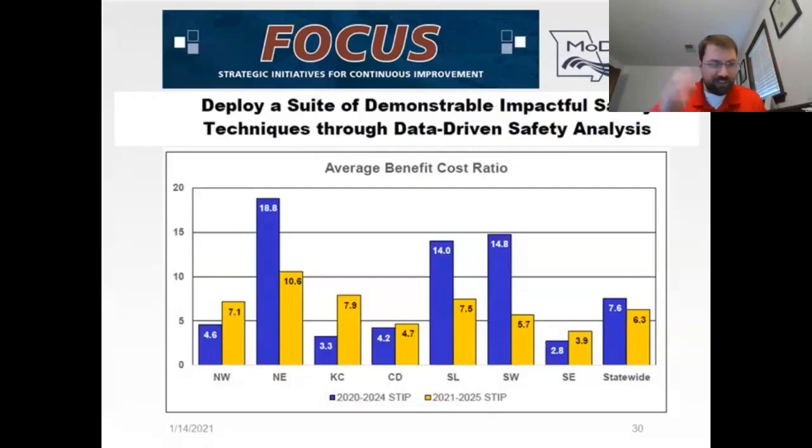You can see that the first year there was pretty good volatility between the districts, and that's people learning the new analysis that we're trying to do. But I believe that we are making progress in refining this analysis and ultimately getting to a point where we're going to be able to program higher value projects into the future.